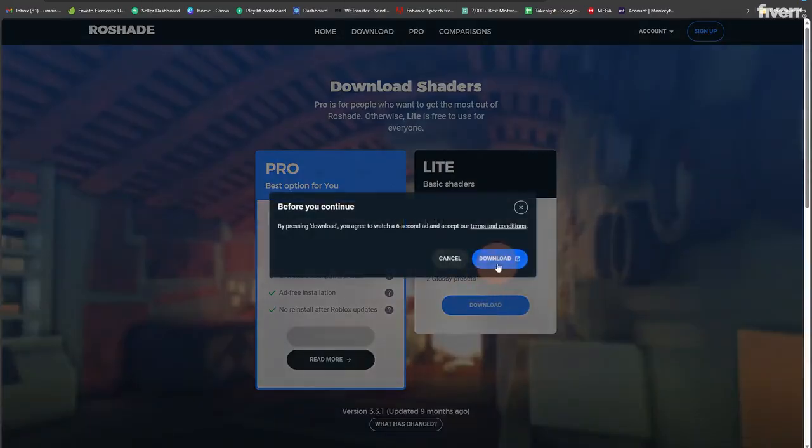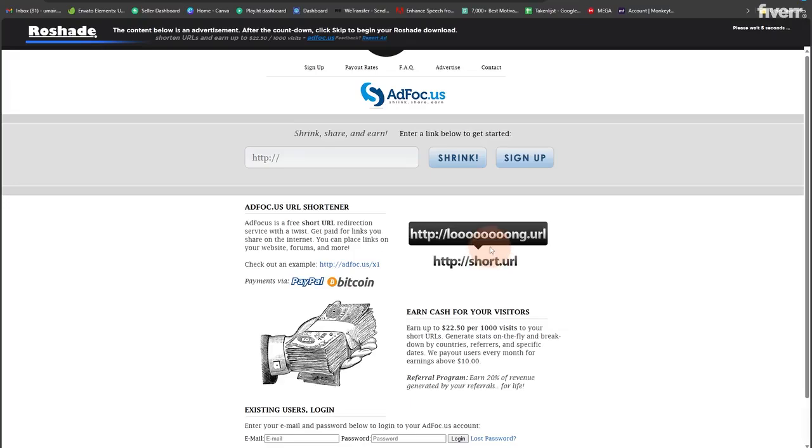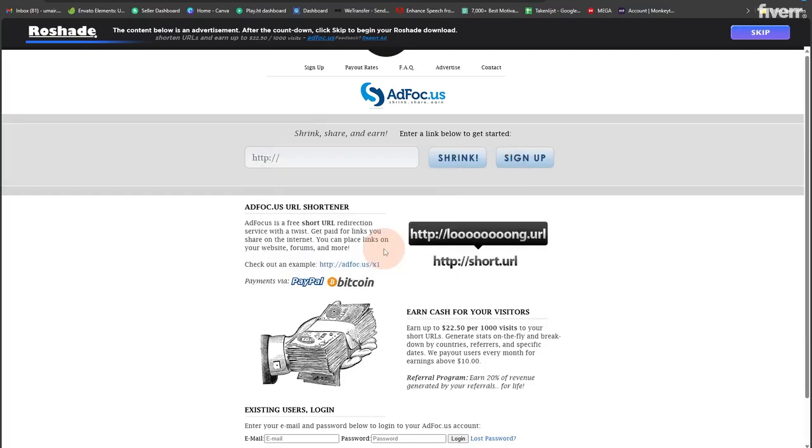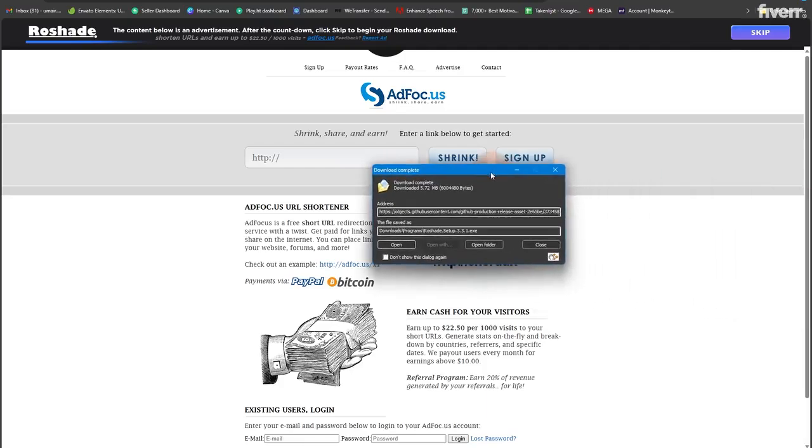Click on download and you can see we have this option of by pressing download you agree to watch this 6 second ad and accept our terms and conditions. So click on download and an ad will be running. So here, as you can see on the top right side of our screen, it is saying please wait a few seconds, and after a couple of seconds click on skip and it will be directed towards a link to download. Or you can see in my case I have this direct download option available in here. Click on start download and now it is downloaded.